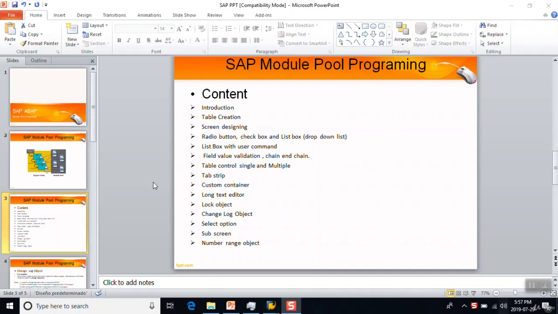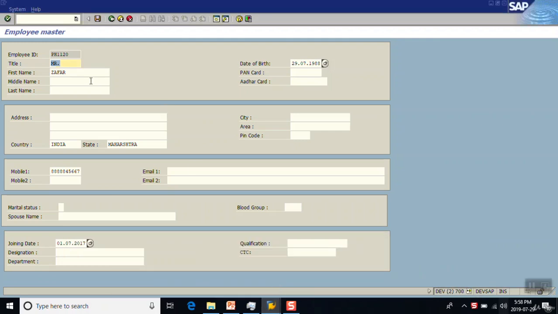Hi, in the previous session we have seen table creation and screen designing. So we have finished the first part, table creation and screen designing. Now in this session we'll see how to create the radio button, checkbox and list box on the screen. This is the screen which we designed in the previous session. So what we'll do, we add some radio buttons, checkbox and list box on the screen.